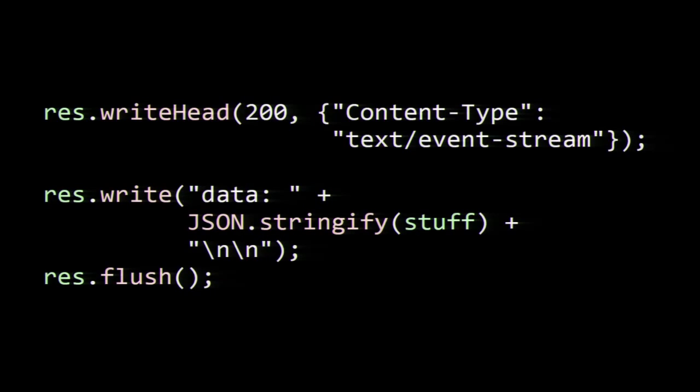Like I've said, you don't need any complicated library for this because it's so simple and it's all built into the browser. So on the browser side, you don't need anything. If you're writing in Node, all you need to know is that the content type has to say text/event-stream.